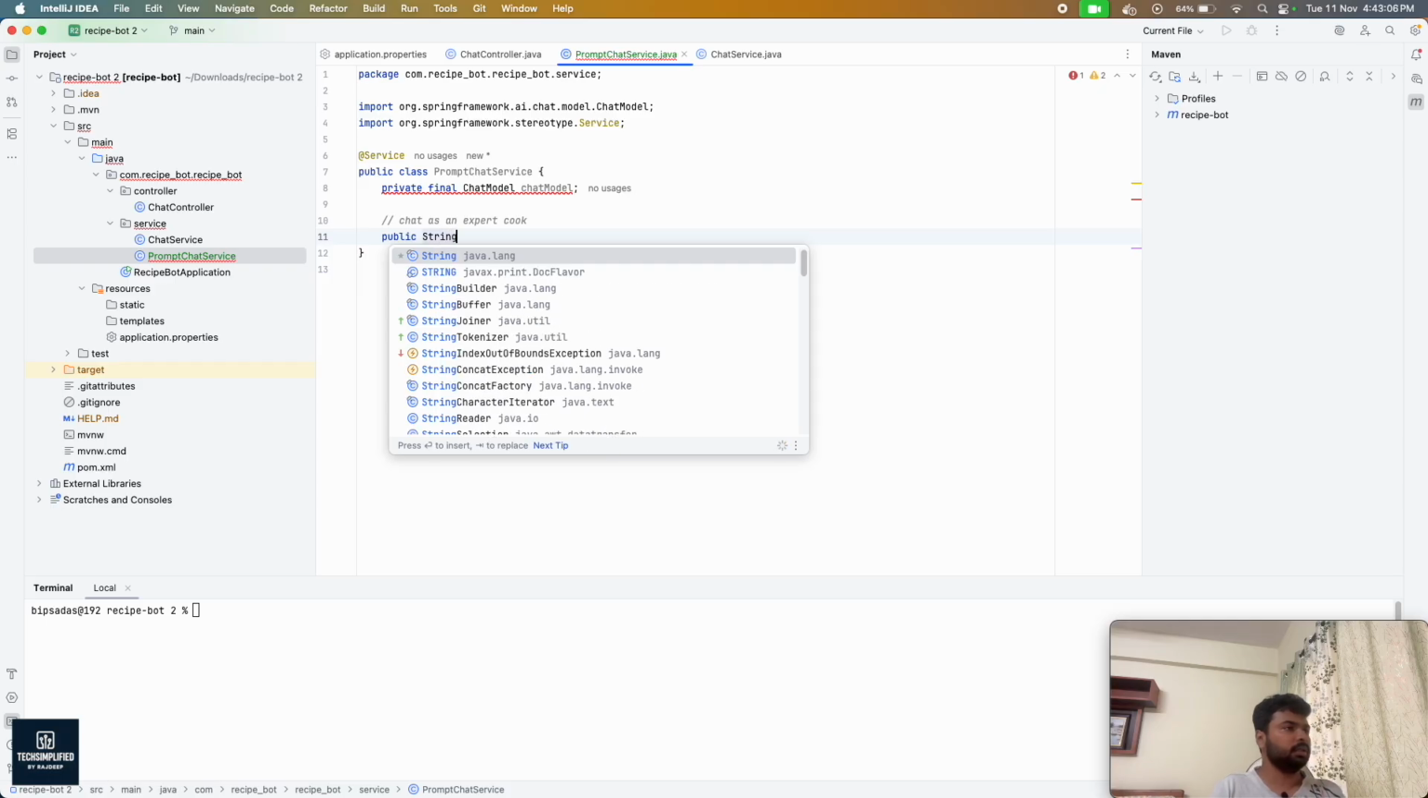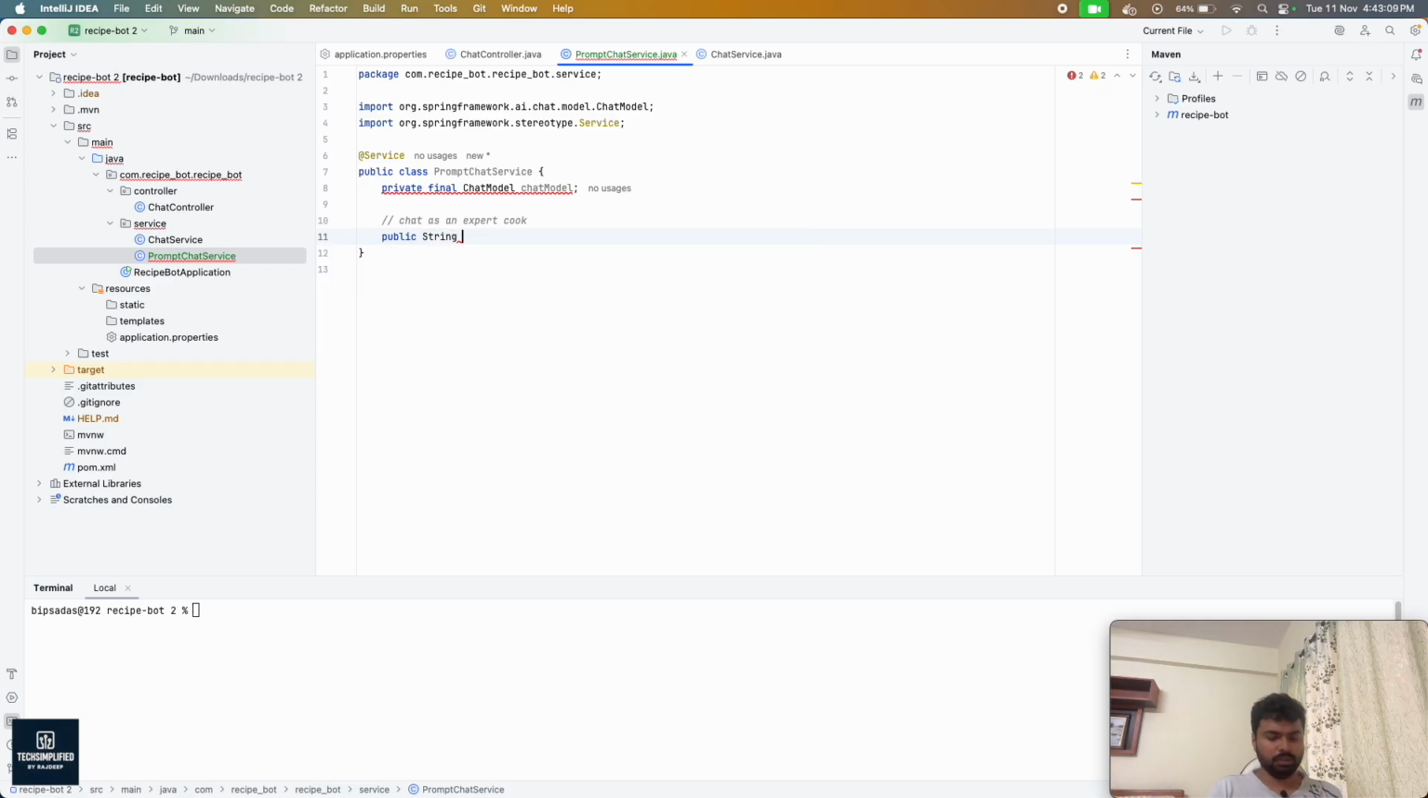We'll create a public method which will return the LLM response and we will call it chatWithCookingExpert. And this will take in the user message. And whenever we are talking with the cooking expert, as we saw in the explanation, we want to use the power of system prompt plus the user prompt. So we'll design a system prompt for the expert cook, correct? So let us try to design this prompt here.